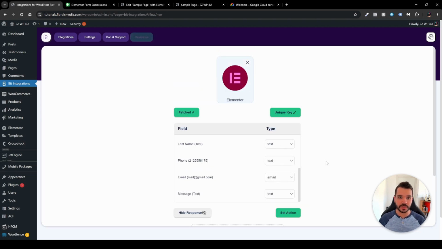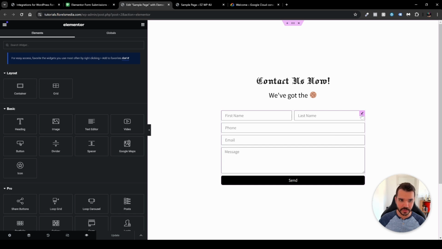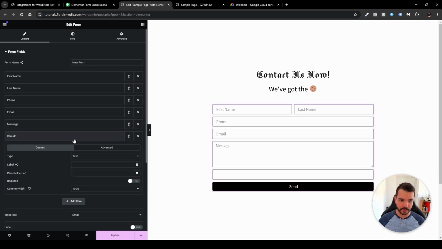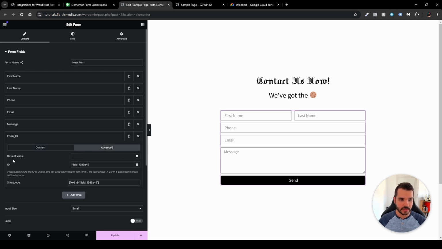The other thing here, if you want to create a global widget of this form, what you would need to do is head back to your Elementor page builder, click the form over here, and then create a new field and set it as hidden, as you'll be able to see right here. You want to label it as form ID. And then under the advanced, under the default value, you want to give it a specific or unique ID of your own, and then it will be able to catch it once more, and then you will be able to map it. So I will show you that right now.